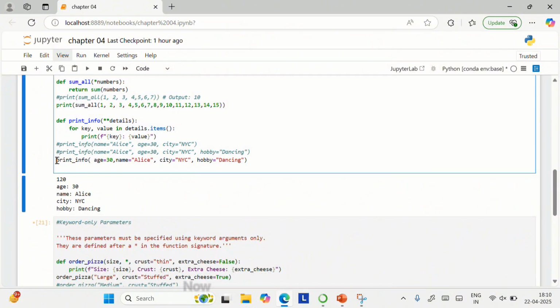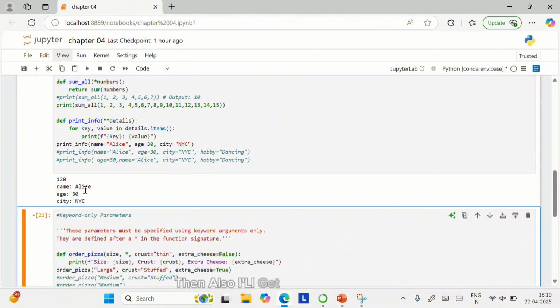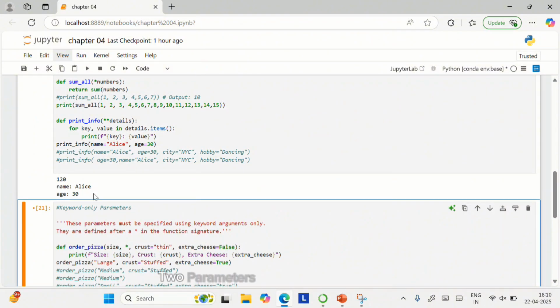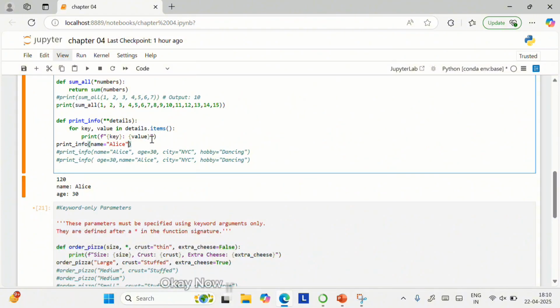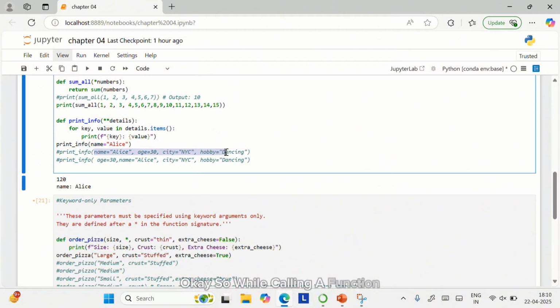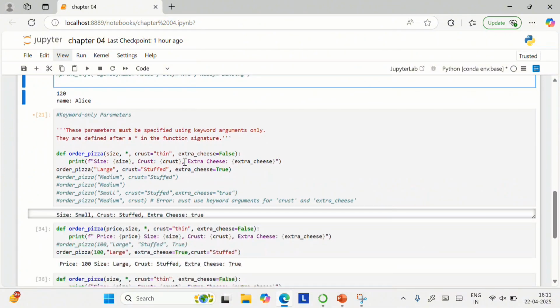Now if I have only 3 parameters, then also I will get the output. That is variable length. If I have only 2 parameters, then also I will get the output. If I have only 1 parameter, then also I will get the output. So while calling a function, I can write any number of keywords along with the value. This is a key and this is the value.